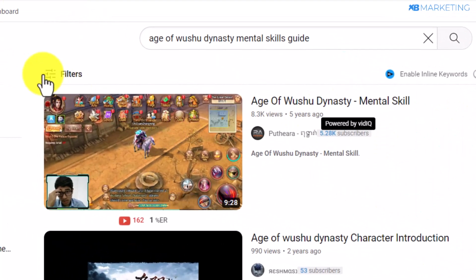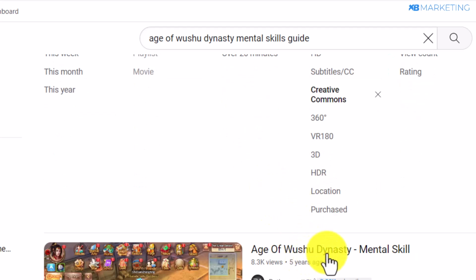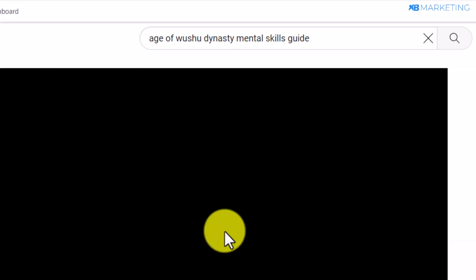All you need to do once you come over to YouTube is make sure you go for Creative Commons videos, so as not to encounter any copyright issues. Once you click on Creative Commons, you are going to see videos that the creators allow you to use. All you need to do is click on the video.